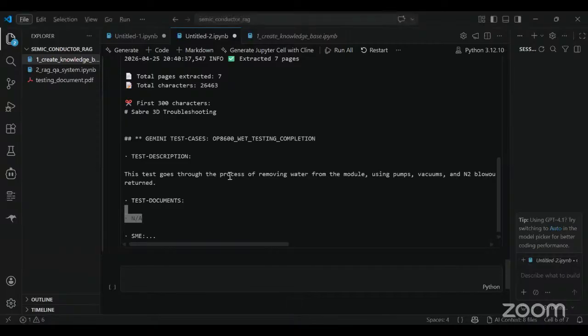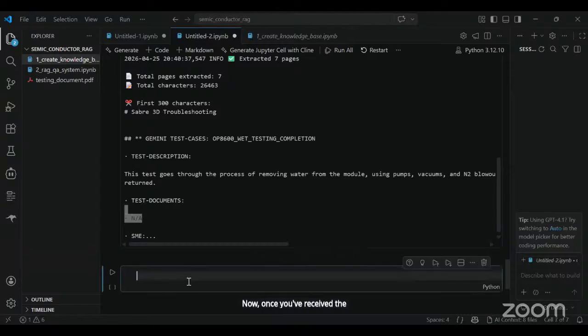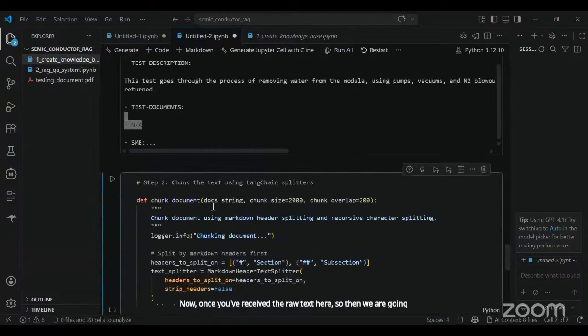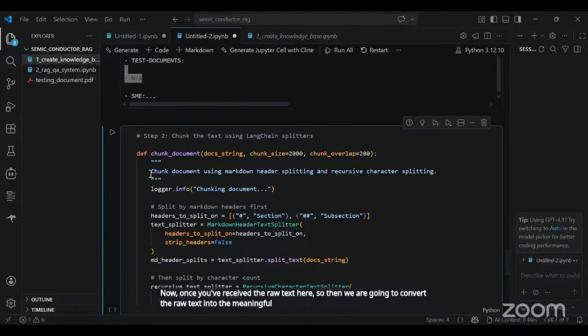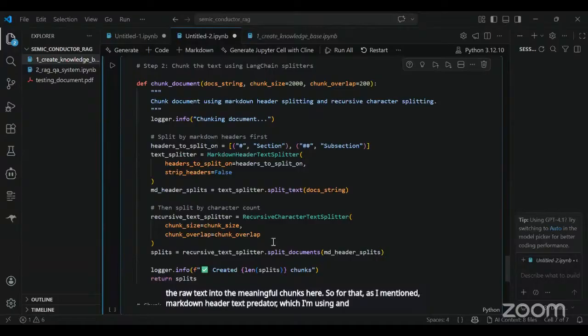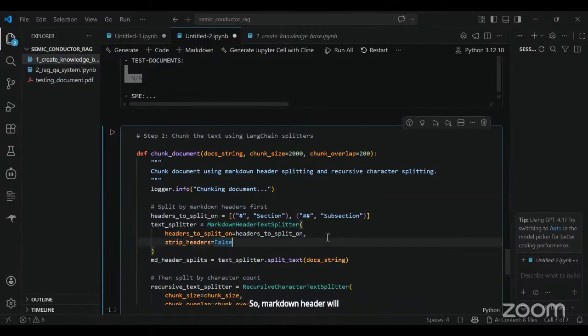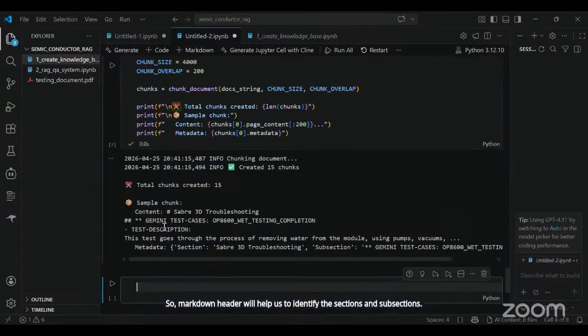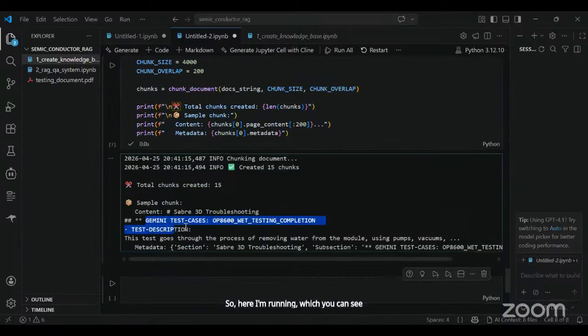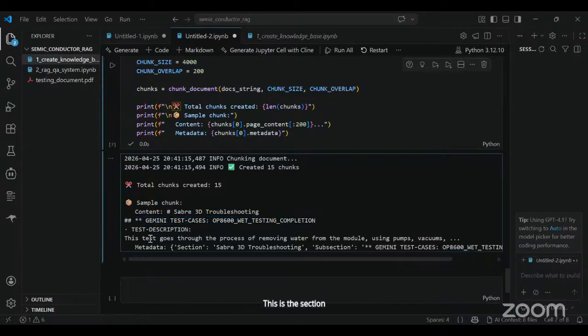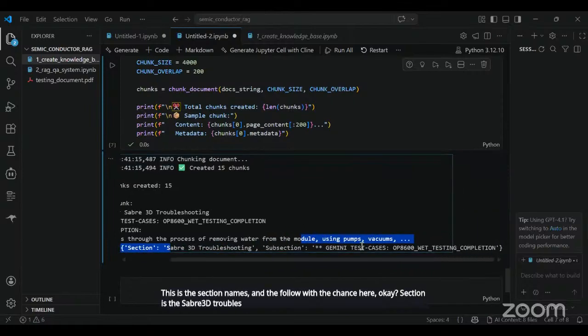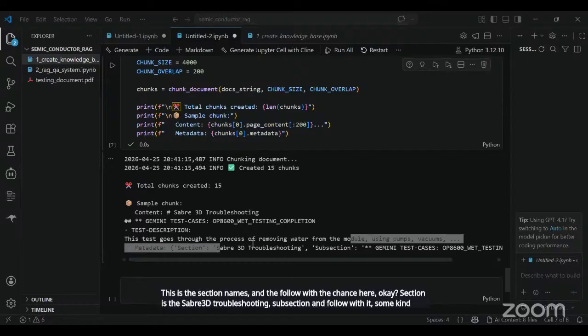Now once you receive the raw text here, we are going to convert the raw text into meaningful chunks. For that, as I mentioned, I'm using the markdown header text splitter and the recursive character text splitter. The markdown header splitter will help us identify the sections and subsections. So here I'm running it, and you can see the section names followed by the chunks. The section is Sabre 3D troubleshooting, then the subsection, followed by some chunks here.